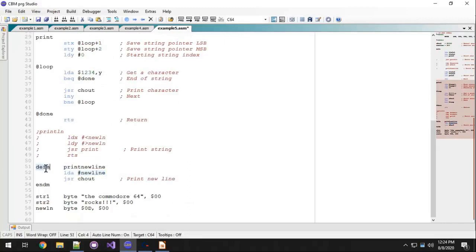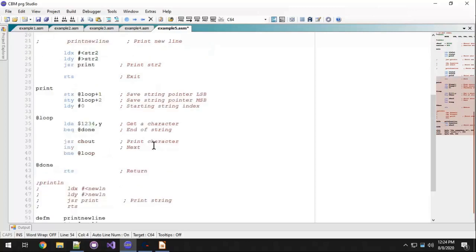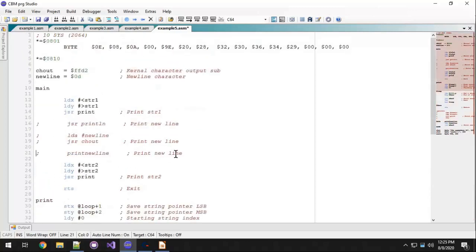And CBM PureJS Studio lets you create something called a macro. And what a macro does, it'll replace those 2 lines of code anywhere in my program when I compile it, as long as I indicate this print new line label. So first thing you do, you just have to declare a macro. You have to put this def m directive first, and then the label print new line. And then you have the 2 instructions that you want to replace in your code, and then you have end m directive.